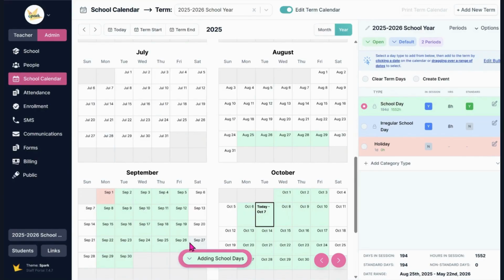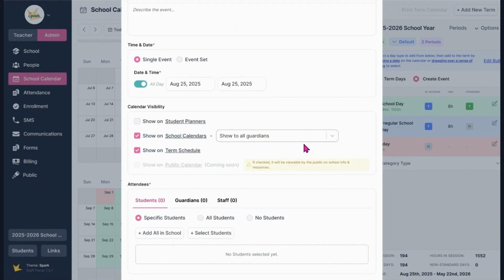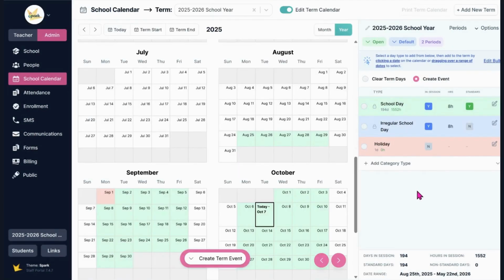I can also add events that I want viewable when editing the term. These are called term events, and they might include something like first day of school or another term-defining event. To add these, click Create Event in the right column, and then click on the day in which you want to add the event. Create your event. We'll look more in depth at event settings in a moment. Finally, I can view a tally of days and hours my school is in session, along with standard school days and non-standard school days at the bottom right when in the term editor.